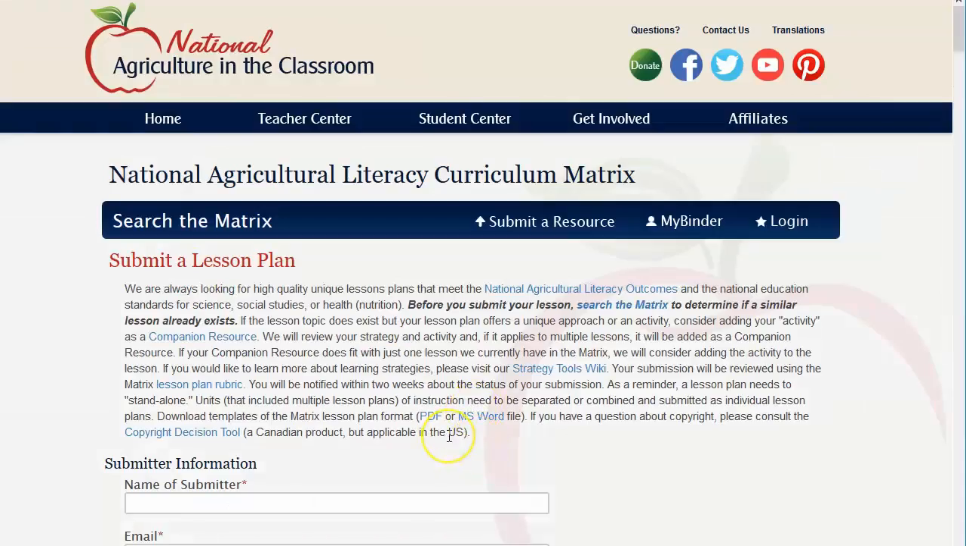Probably the first thing to do before you even get started is to look at a lesson plan to see what they entail. But this paragraph right here on submit a lesson plan will give you a little bit more detail about how they're organized. They all need to meet, the instructional pieces need to meet the National Agricultural Literacy Outcomes.